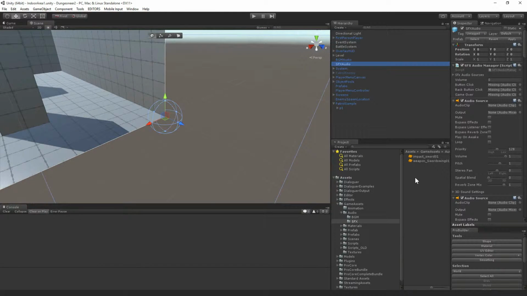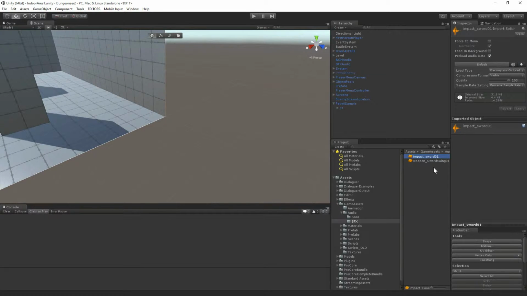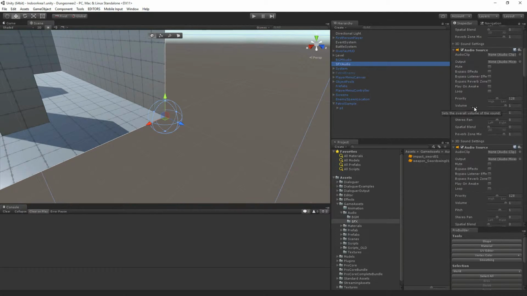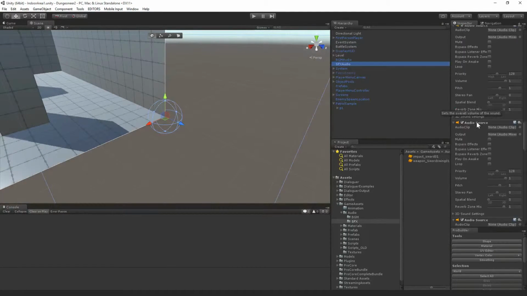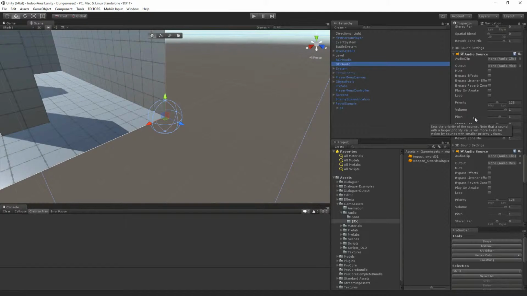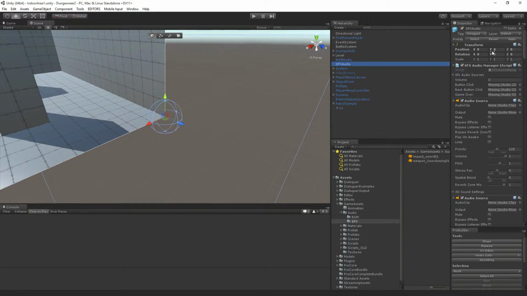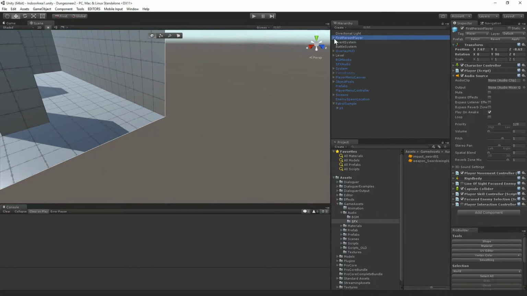So I've got two sound effects I've chosen out here, one for when the sword impacts and one for when we miss. And so I've got this sound effects audio manager here, which is kind of a global sound effects system, and it has multiple audio sources on it so that we can play multiple sound effects in tandem. We're going to do kind of a micro version of this, and we're going to put this on the player object.